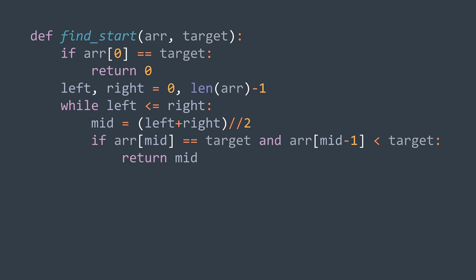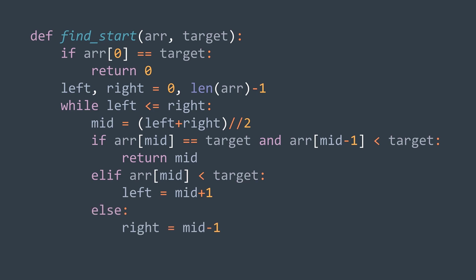It means that mid is the starting position, we return it. Second case, R of mid is smaller than target. It means that we're still before the starting position. This is why we take left to mid plus 1, to start again in the right part. Else, it means that we exceeded the consecutive sequence, or we're inside it but not at the beginning, so start can only be in the left part, we take right to mid minus 1.